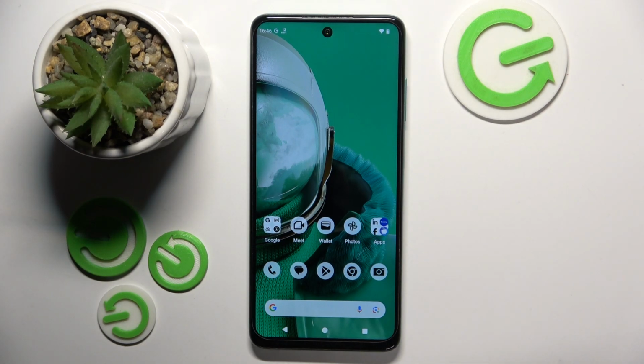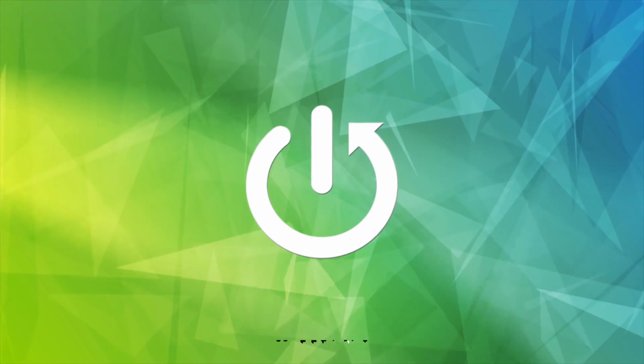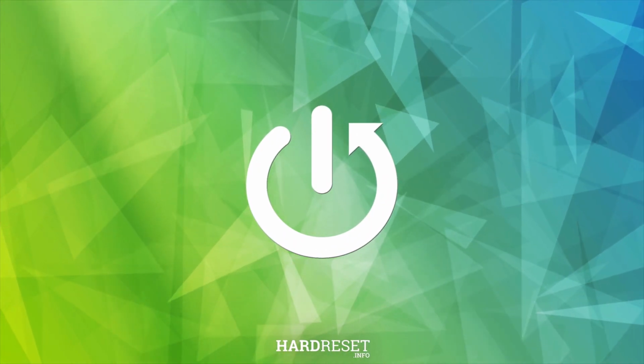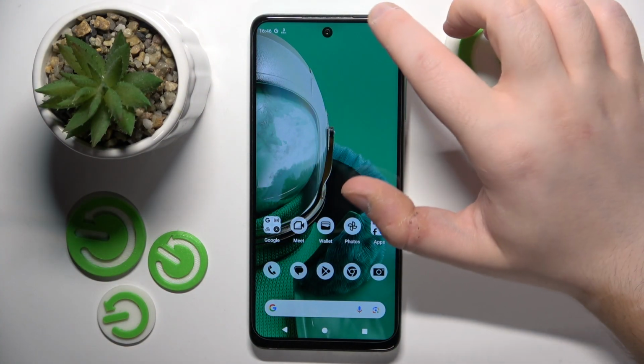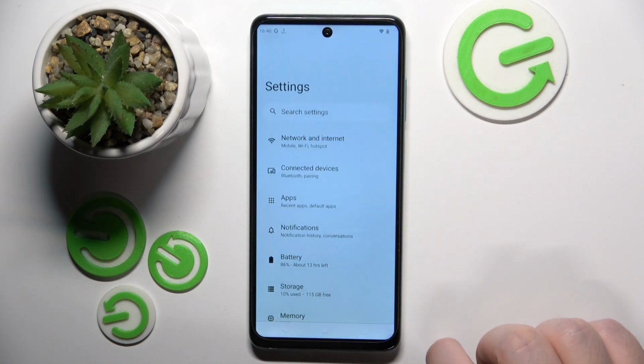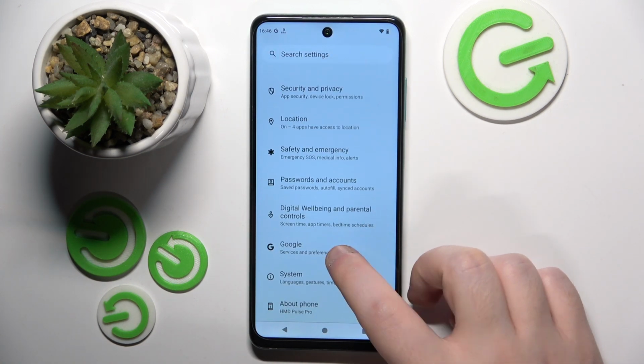Hello! In this video I will show you how to set up parental control on HMD Pulse Pro. So you have to start by opening your settings application and then scroll down and click on Google.